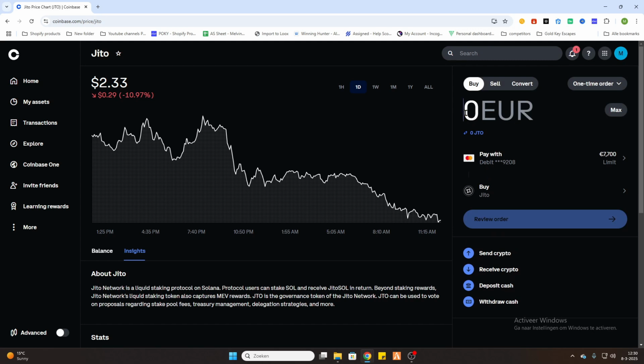And now we need to fill in the amount of euros or dollars we would like to spend on this coin. Let's say 1000 euros. And as you can see, we are receiving this amount of coins for that amount of money.